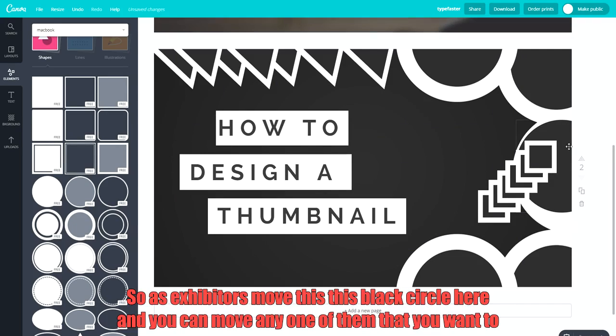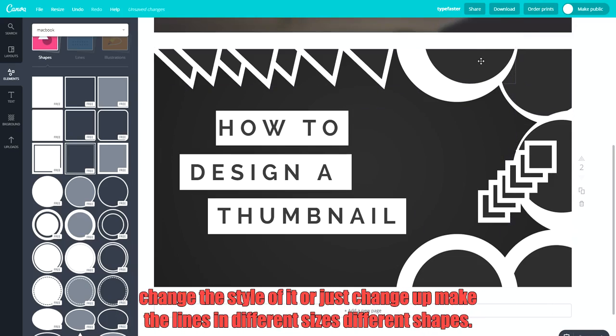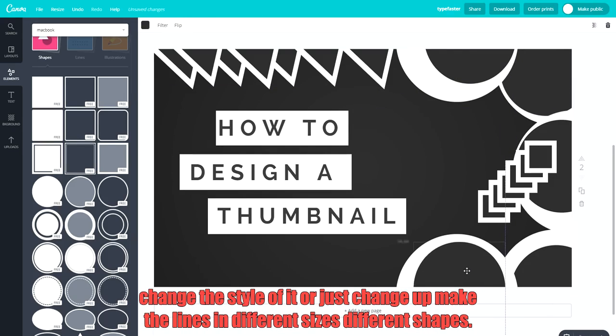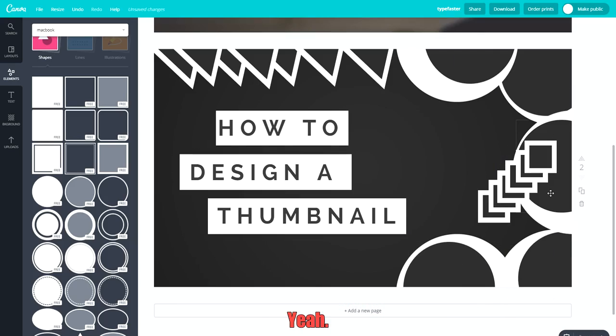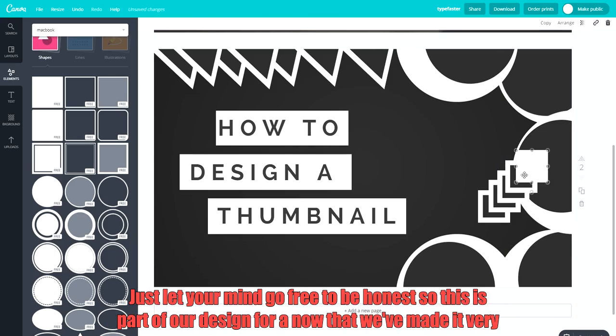So as you can see, I've just moved this black circle here, and you can move any one of them that you want just to change the style a bit more. Just change it up, make the lines in different sizes, different shapes. Yeah, so that's that. That is all you need to do to be creative. Just let your mind go free, to be honest.